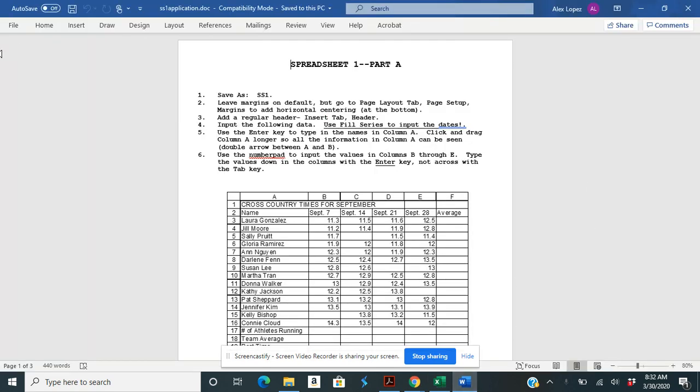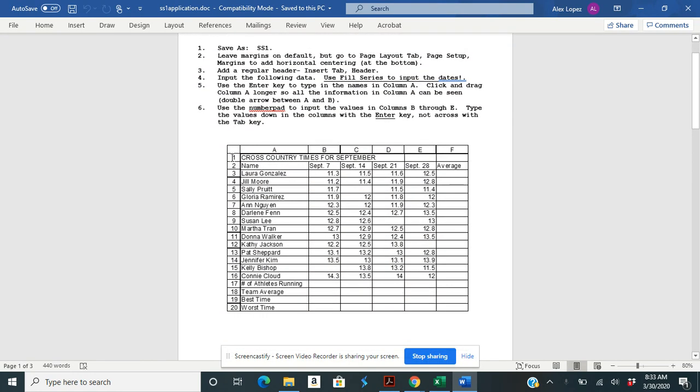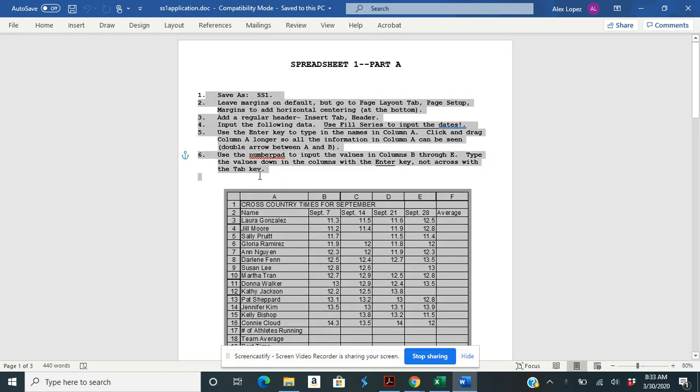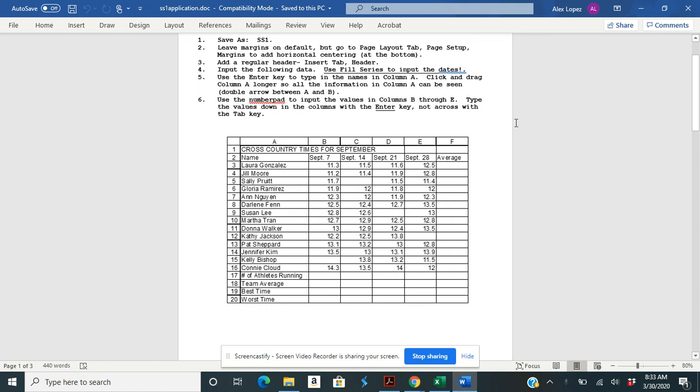This is Coach Lopez. I'm going to be giving you guys a video tutorial on how to complete today's assignment, which is SS1, which stands for spreadsheet number one. I'm not going to read all the instructions step by step because you guys know how to do that. But basically, in a nutshell, this is what you need to do. You will need to follow these instructions to complete this spreadsheet.